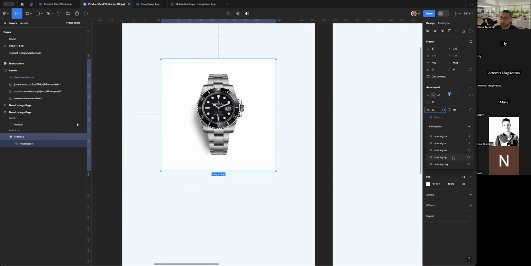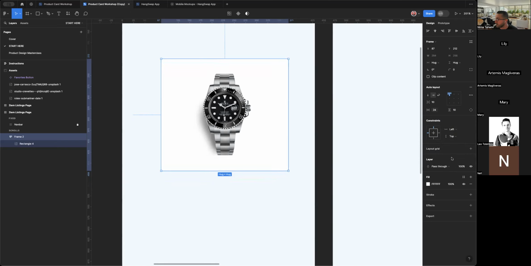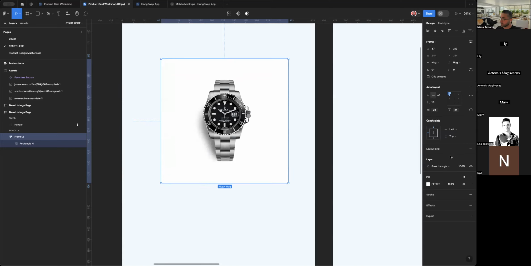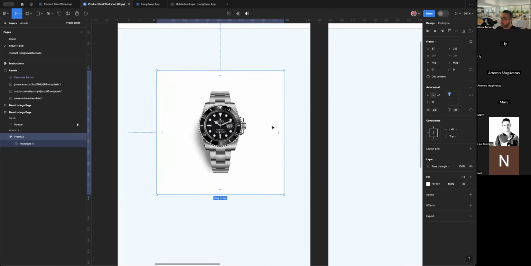So the spacing large, that is. And so automatically that variable applies. And now we have this 24 pixel spacing from the left and right. And then if you want to do that for the vertical padding, same thing. I'm going to choose spacing large. And now we have that applied all around.